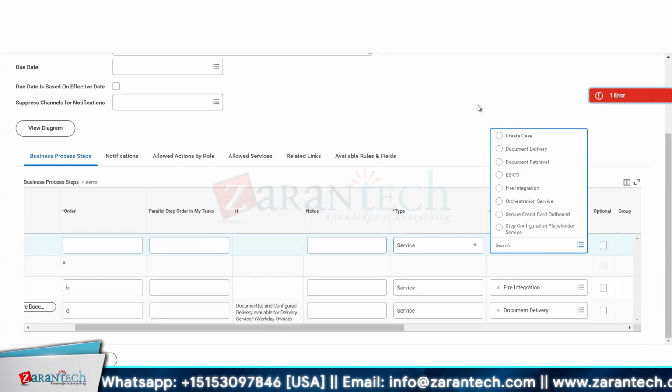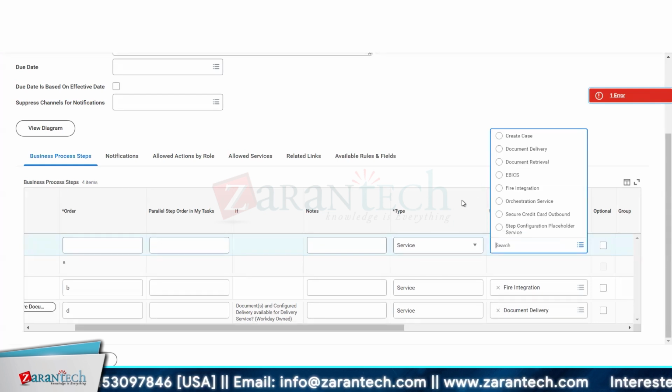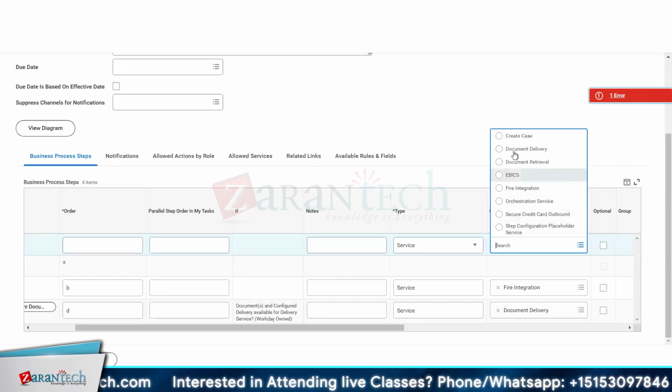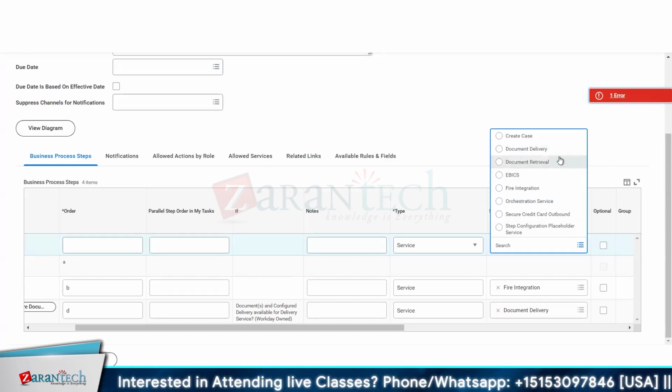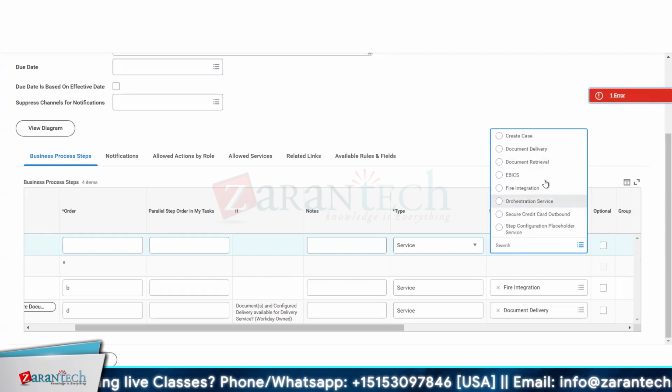So the specify options dropdown will vary depending upon the type of service you are using here. Coming to the specify tab, what we have is create case, create document delivery, document retrieval, fire integration, orchestration service, secure credit card outbound, step configuration placeholder. For us, the things you would be using frequently would be document delivery, document retrieval, or fire integration. These three things.